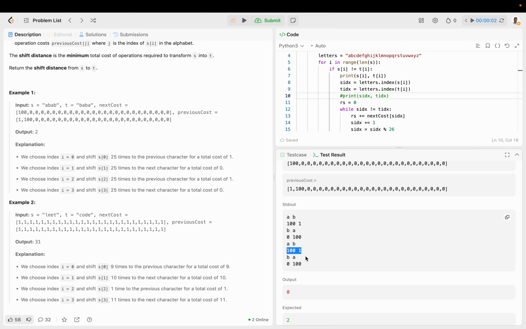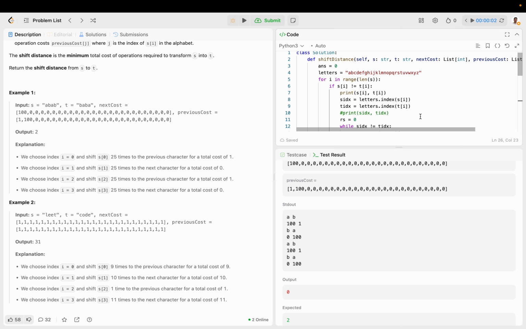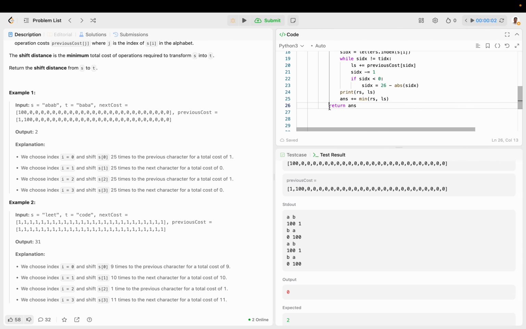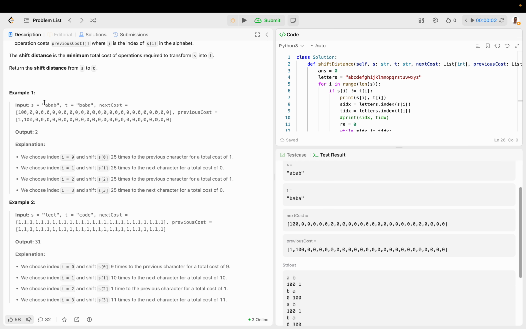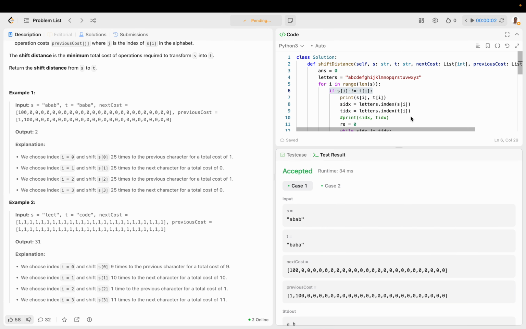So 1 plus 0 plus 1 plus 0, right? 1 plus 0 plus 1 plus 0. And return that as our answer. Answer plus equals to minimum of RS and LS, whichever one is smaller. For 1, in this case, we add it to the result. And then at the end, once we're done scanning through S from left to right, looping through S one time, then we just return that answer because it's going to become T, right? We took care of all the mismatches. So let's run this and submit it.